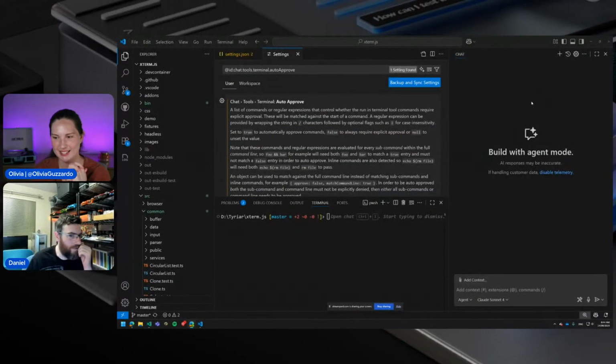Cool. Well, that sounds good. So, am I correct in assuming you're showing us some more terminal things today? I am. I have two main topics. Starting with auto approve.